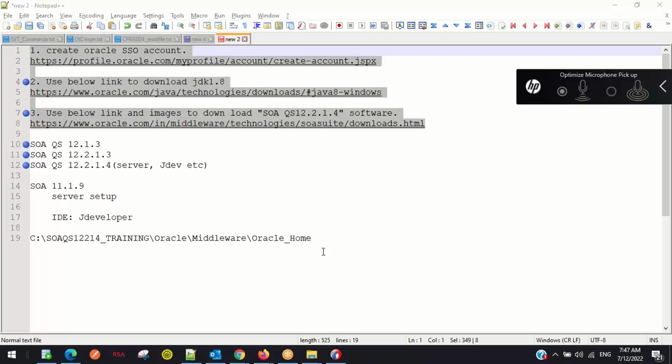Tomorrow we'll see the first example. We'll discuss the infrastructure of SOA Suite and the Quick Start, and we'll start our first example. Do you have any questions for me? Let me stop the recording.